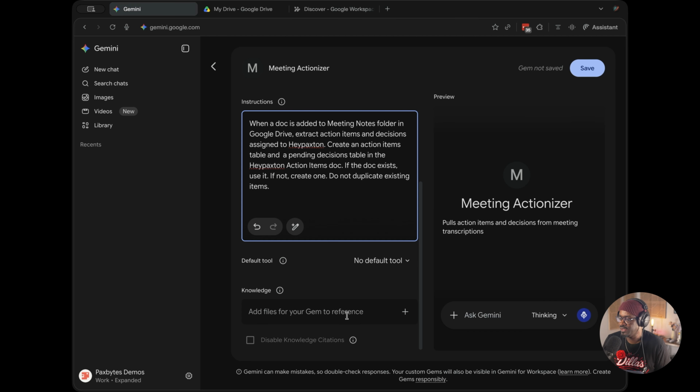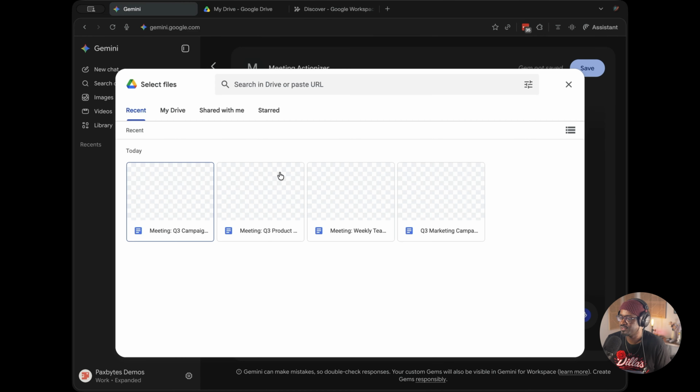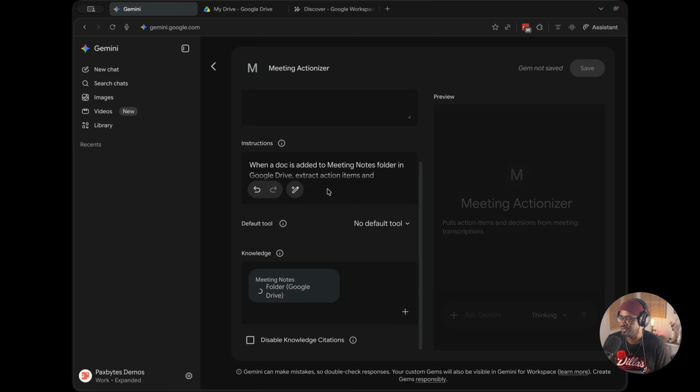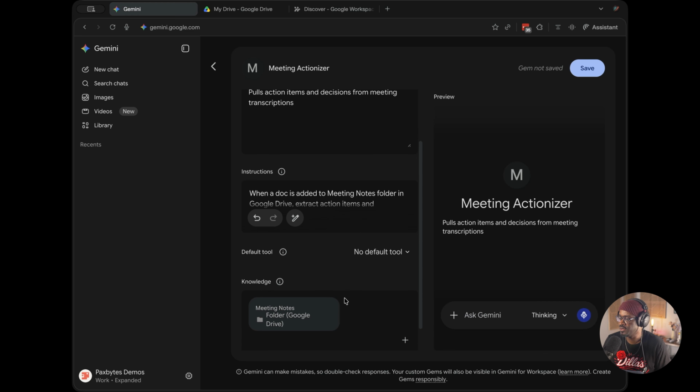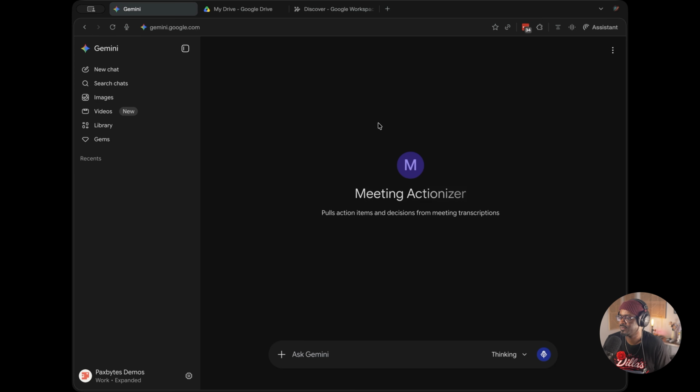And then I want to give it a knowledge base. So I'm just going to add from Drive. So I can connect this to my Google Drive. And if I go to my Drive, you'll see I have this folder called Meeting Notes. I'm just going to add that here to the gem. And over here, you can see a preview of what you're getting. Now I'm just going to save it. Once it's saved, you'll see your meeting actionizer has been created, and then you have the opportunity to share it or start a chat. I'm going to click Start Chat.